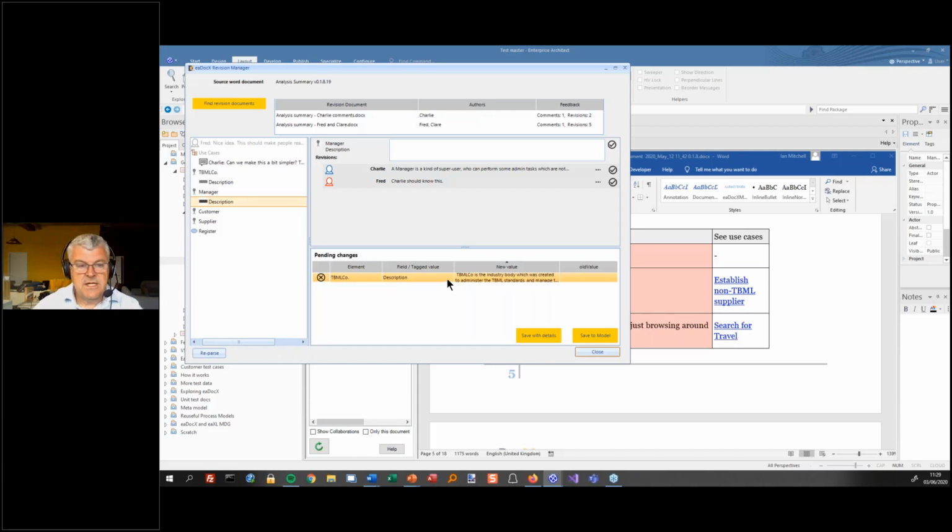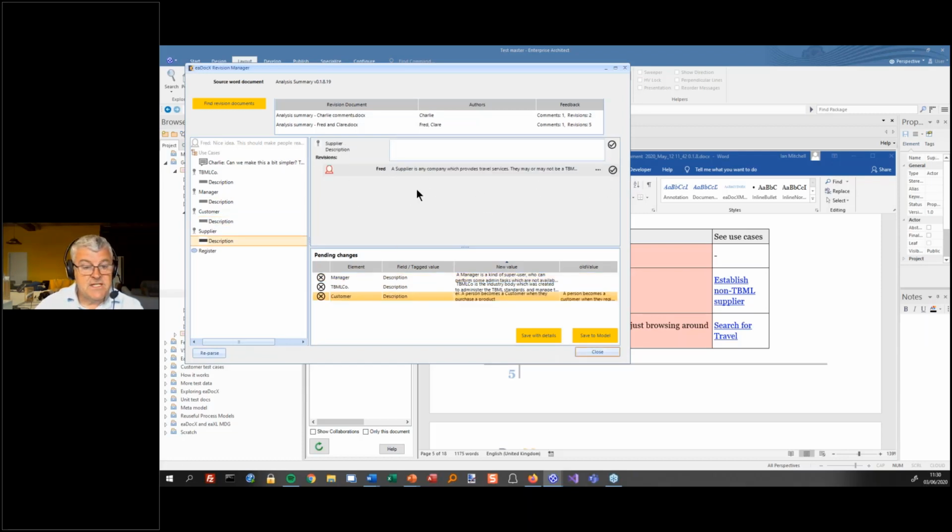So here's some next bit of comments. In this document, Fred said, Charlie should know this, okay? And Charlie said a manager is a blah, blah, blah. Well, we'll take Charlie's version. So there's Charlie's change in here. Same for Claire. Thank you, Claire. That's actually overwritten what was there before. So that's Claire's comment down here, the update to the document there.